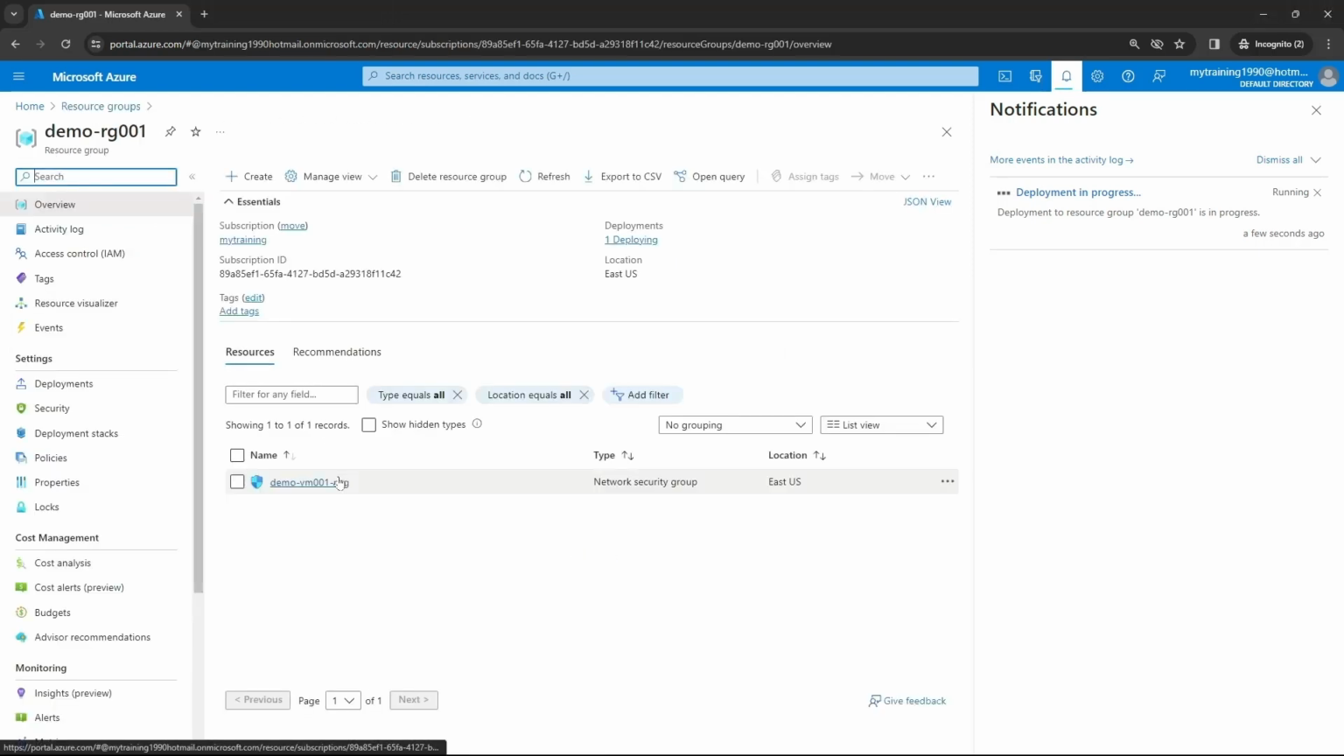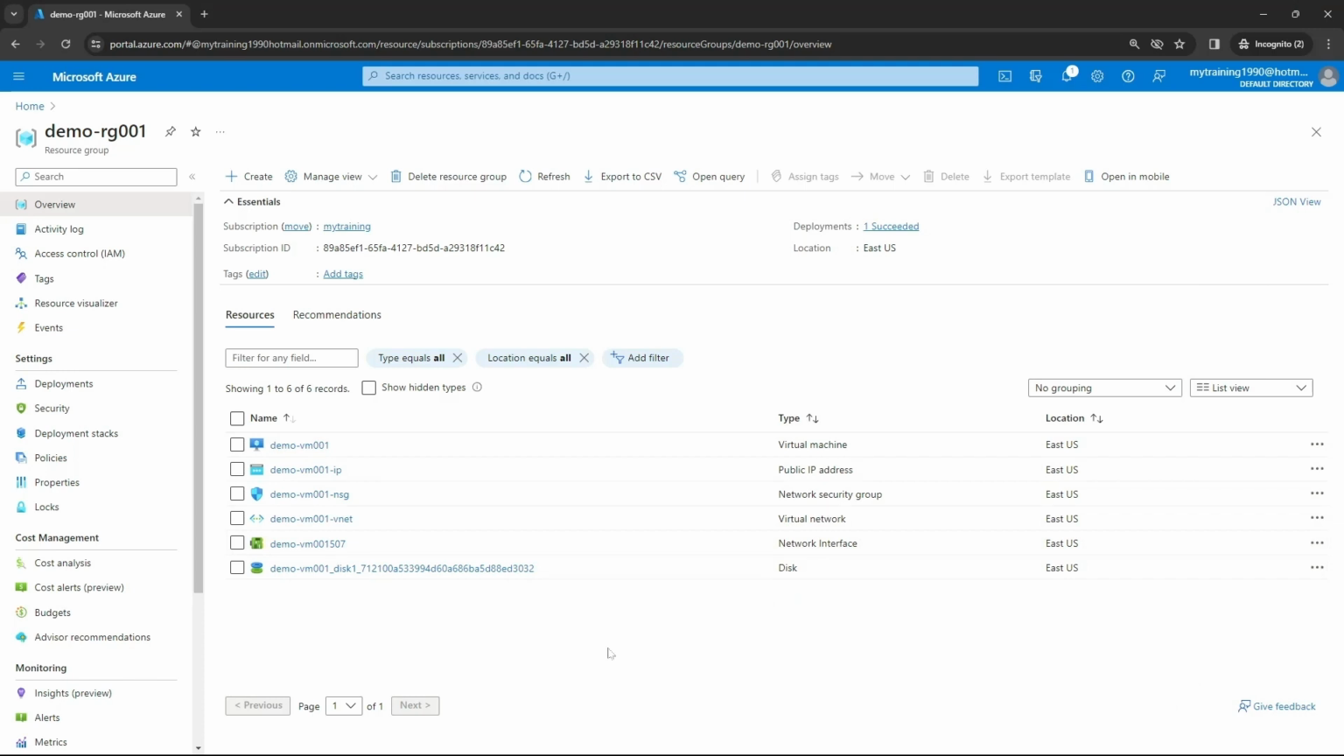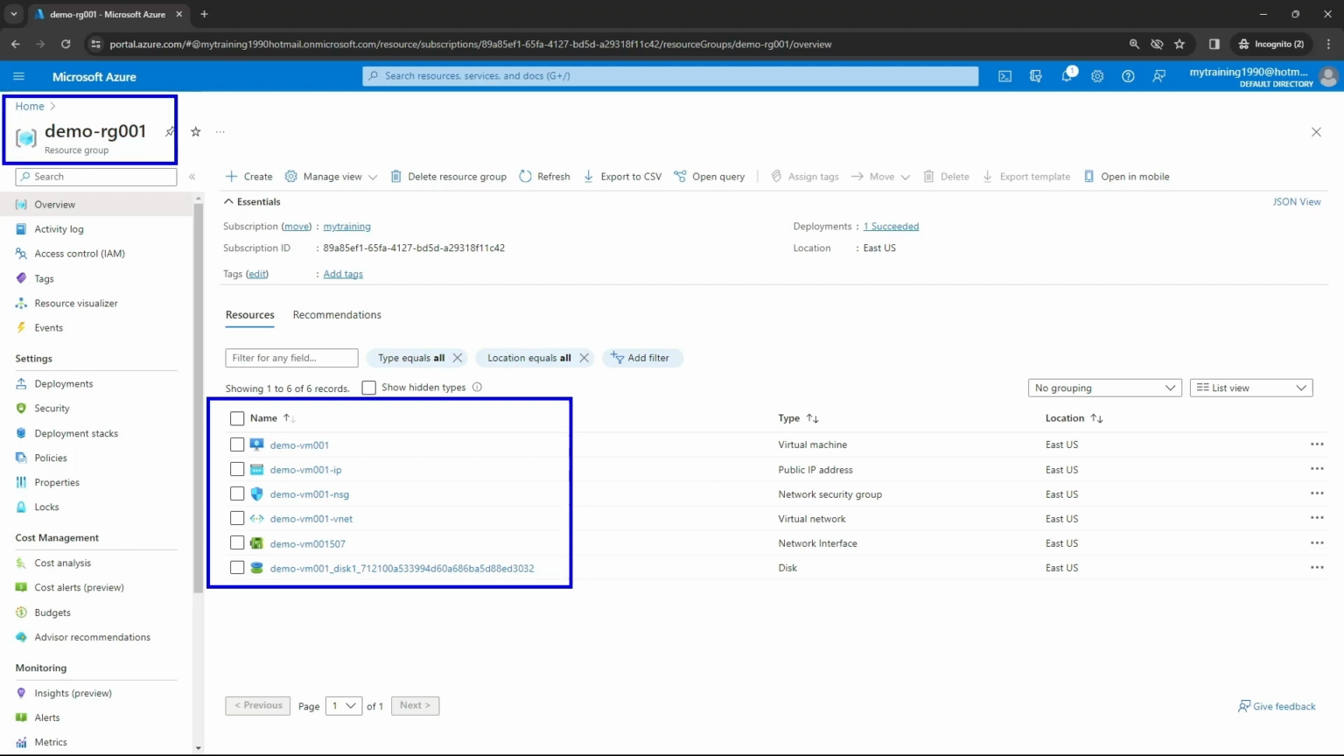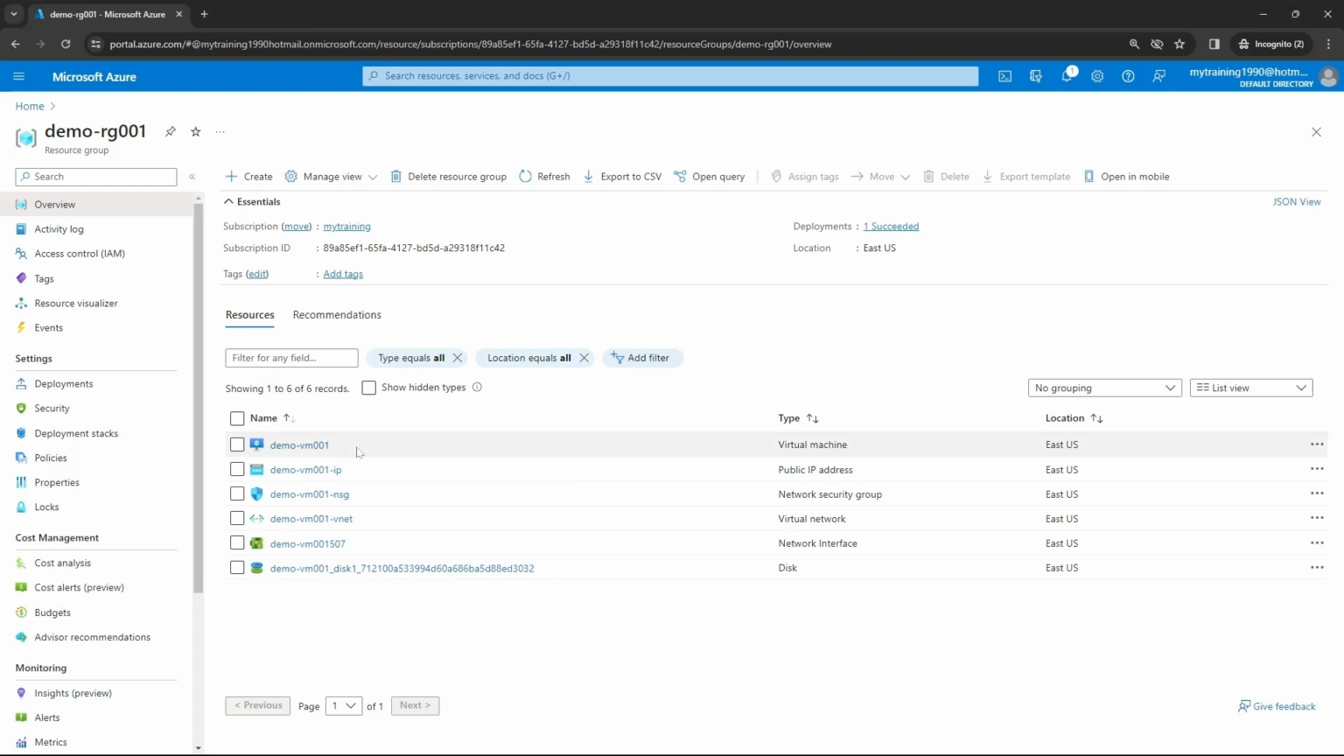There is a resource group which is already created, and you will see multiple resources which will fall into this particular resource group. If you see, there are multiple resources which are already part of this demo RG001 resource group. If you don't see all these resources, you can simply click on refresh here, and you will be able to see all the resources which are created as part of the virtual machine creation process.